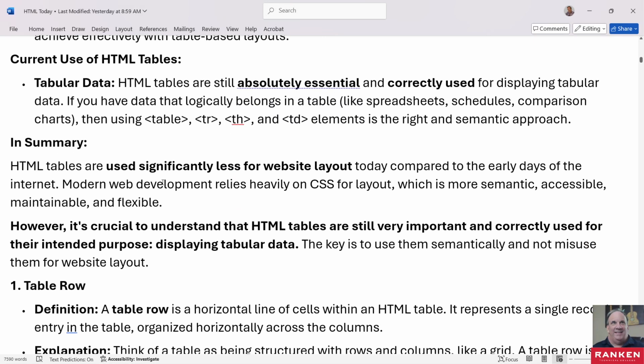So the current use for HTML tables is essential if correctly used for displaying tabular data. If you have data that logically belongs in a table, like spreadsheets, schedules, comparison charts, it doesn't necessarily have to be data, but it could be something where there's some kind of relationship between all these things, right? Like I said, we used to use them for layout, to drop paragraphs of content in tables just to make it easier to lay out something on a web page, right? But you really want to use it for things that have some relationship, right?